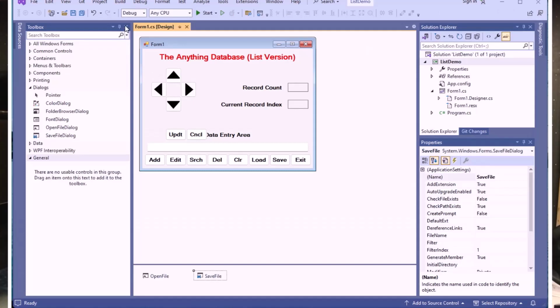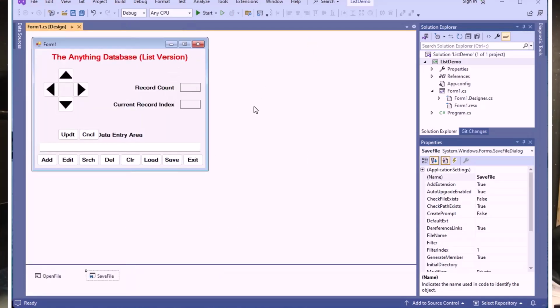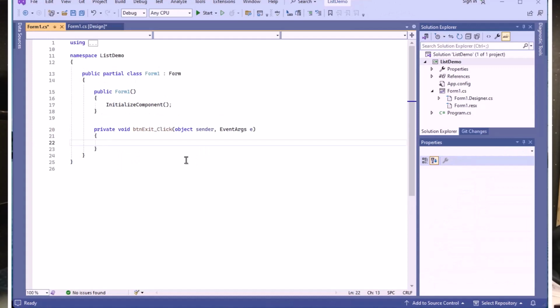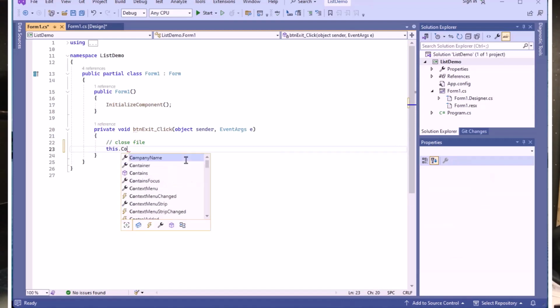So I'm going to close off my toolbox. I won't need that anymore. So we've got our full access to this right away and can look at that. The thing I want to do first is I'm going to go ahead and program the exit button. That's the easiest thing to do. So we'll go ahead and just pop this in here and we'll say close file. And this will be this.Close. And that closes the file.